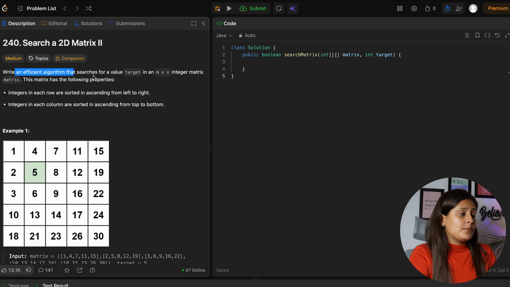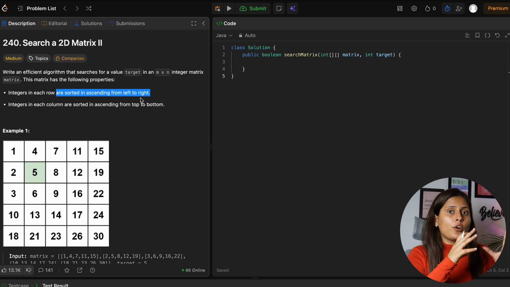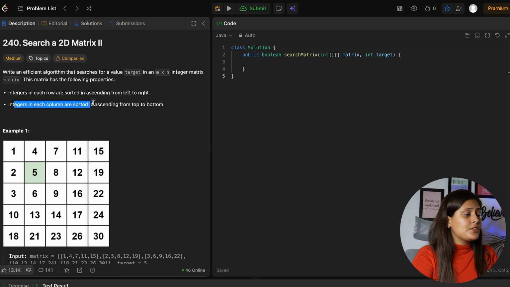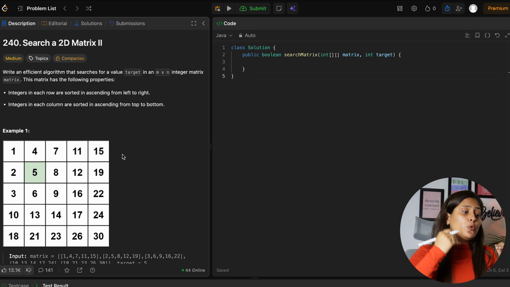Write an efficient algorithm that searches for a value target in an m cross n integer matrix. Our task is to find a target value, and this matrix has the following properties. Integers in each row are sorted in ascending order from left to right. It means it is row wise sorted, and integers in each column are sorted in ascending order from top to bottom. So it is column wise sorted also, row wise from left to right and column wise from top to down.